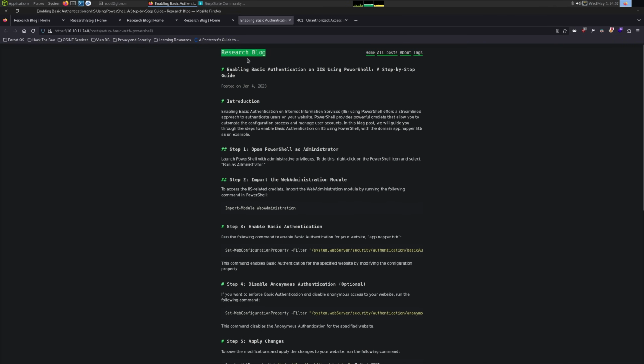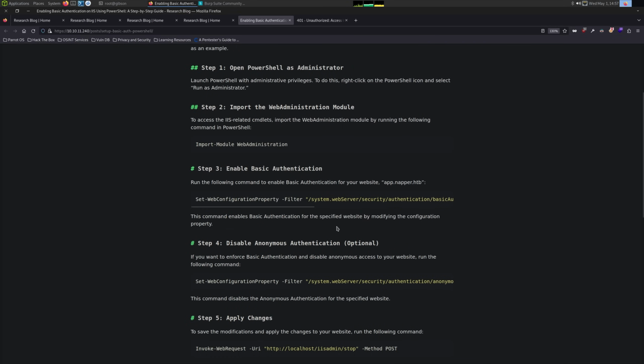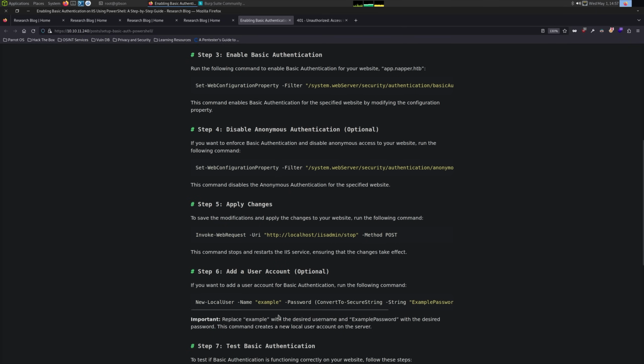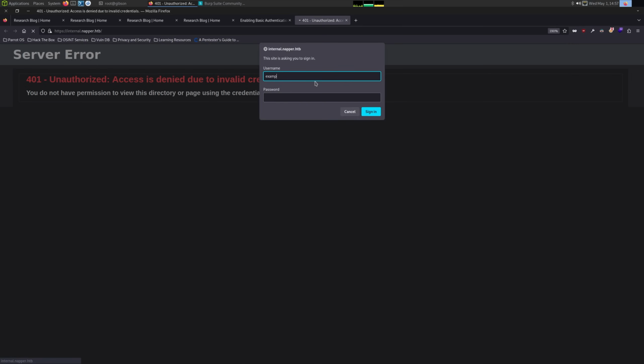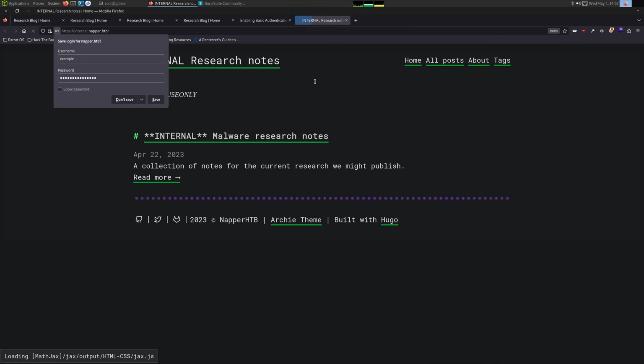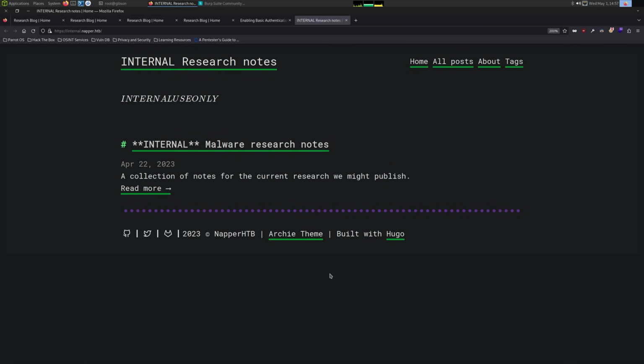And in this one blog post on how to enable basic authentication, if we read through it, there's one important step here, and it says how to add a user account. We have New-LocalUser, then the name is example, and the password is going to be examplepassword. So let's try logging in with that. If we just do example and examplepassword, we get logged into the internal site of the blog.